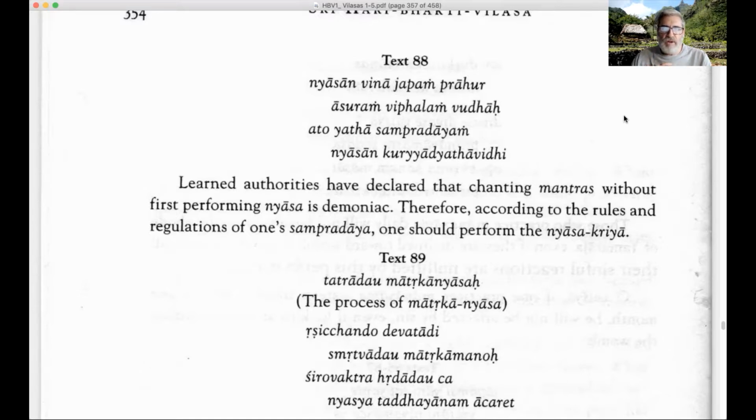It says here, learned authorities have declared that chanting mantras without first performing nyasa is demoniac. The word asuram is written here, and bipalam. Bipalam means without any fruit. Therefore, according to the rules and regulations of one's sampradaya, one should perform the nyasa kriya.